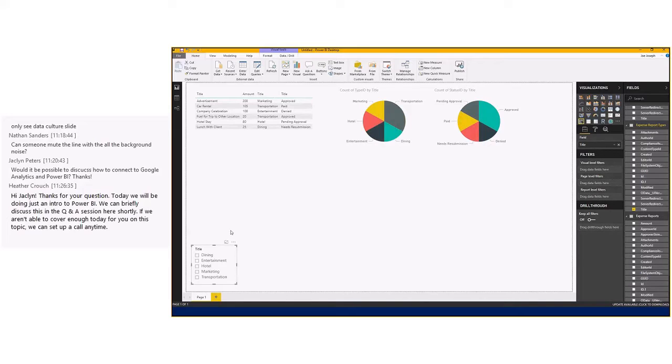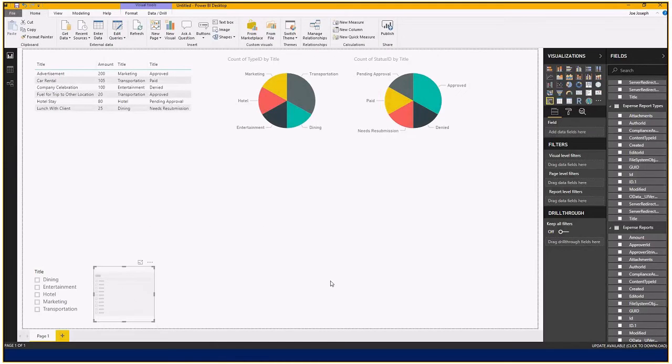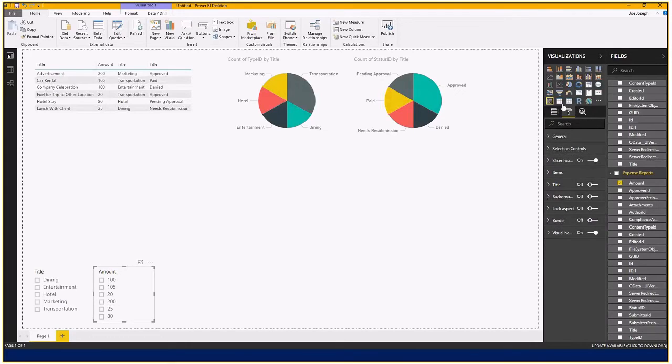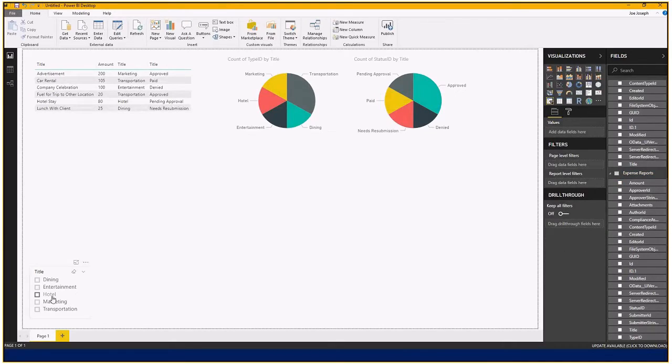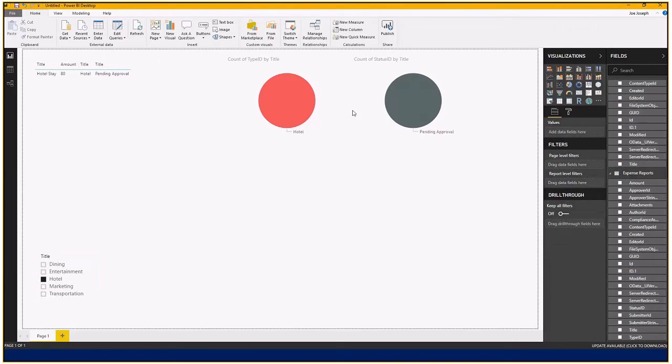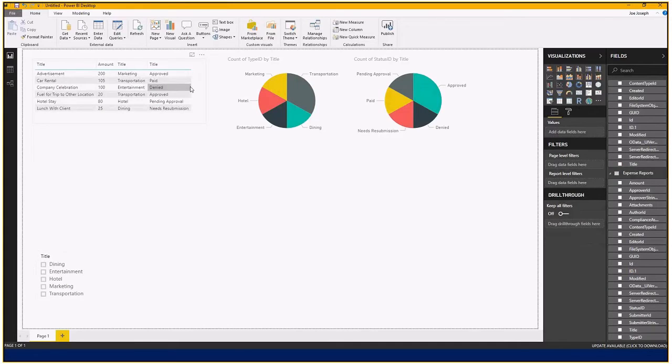So now if I only want to see transportation, I can just check this off, and I can see that one of those is paid, one of those is approved, those are over here, it's 50-50, or I can do that with entertainment and see that it's only one for hotel or marketing, anything like that. And I can make a slicer for whichever I want over here too. You could even do it with the amount if you wanted to, and it would do that. But for that, you would want to go in here and turn it into like a slider or something like that, which you have the ability to do.